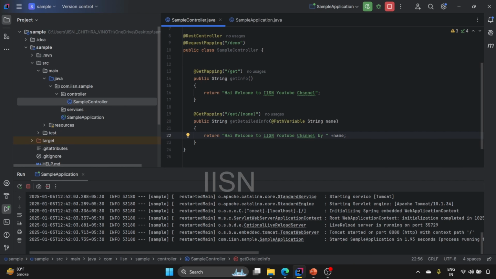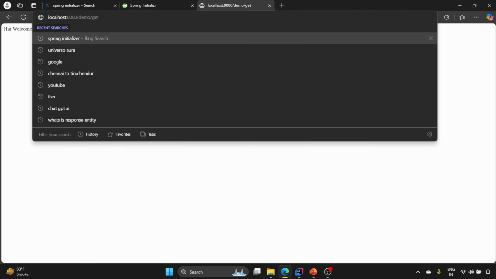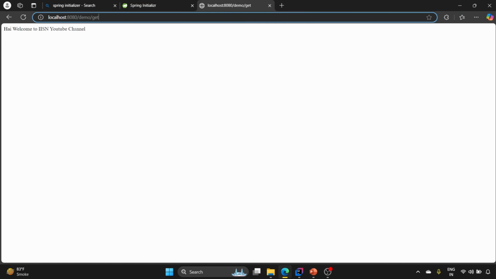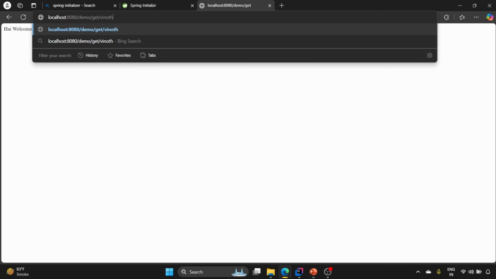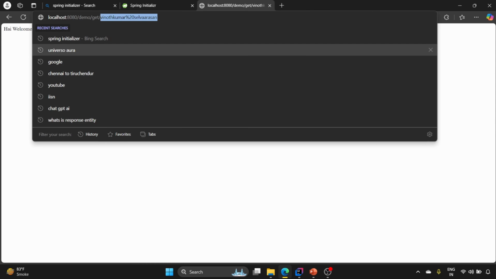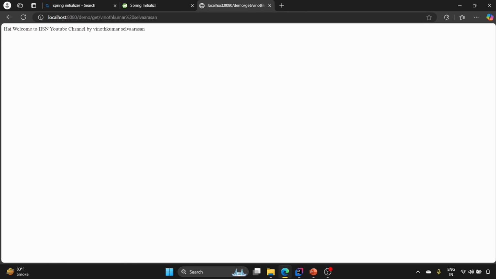Now I'm going to open it in the browser. Along with this particular URL, that is demo slash get, we need to pass some values here. So demo slash get slash Vinod Kumar Selva Arasan, and just press enter. Now you see the values which you passed in the URL are read by this method, and it is displaying the information here.